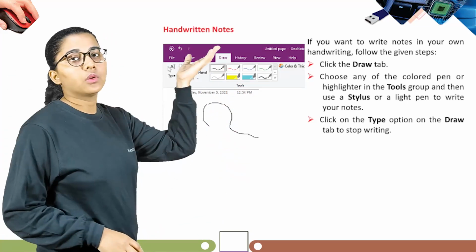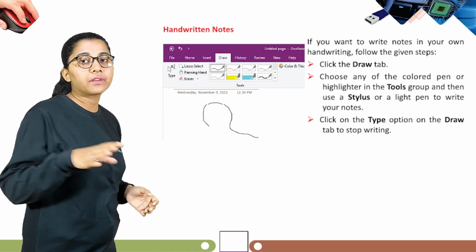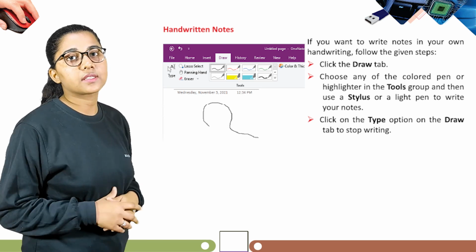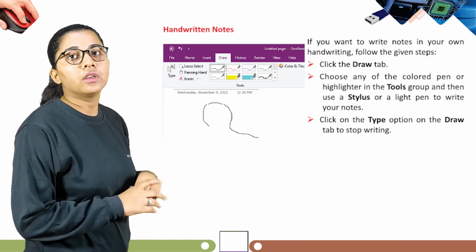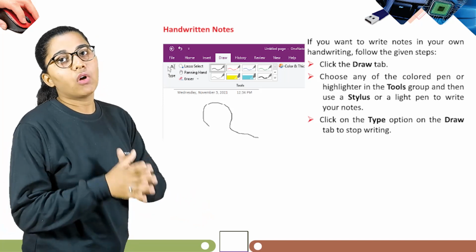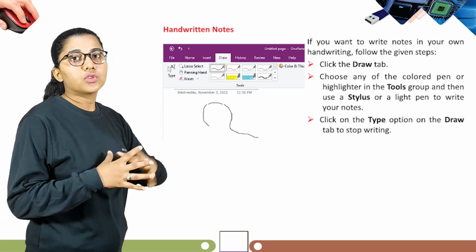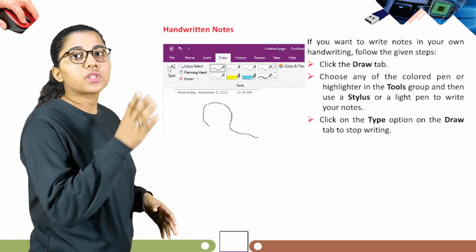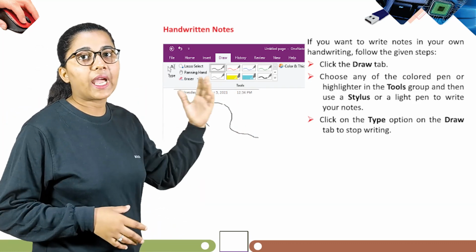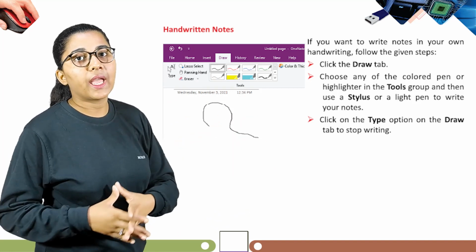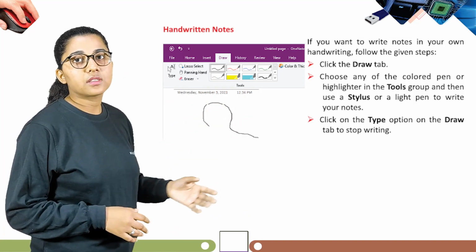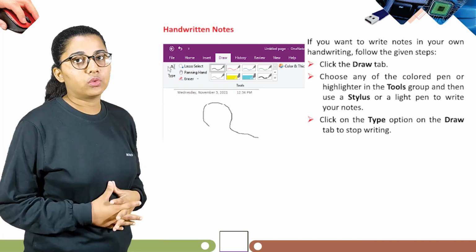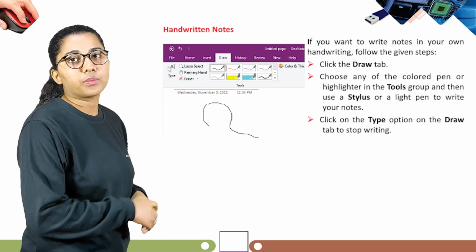Now students, our next topic is handwritten notes. How will you write your handwritten notes in OneNote? Let's discuss it. If you want to write notes in your own handwriting, follow the given steps. So first, click the Draw tab, then choose any of the colored pens or highlighters in the tools group, and then use a stylus or a light pen to write your notes. Now click on the type option on the Draw tab to stop writing.